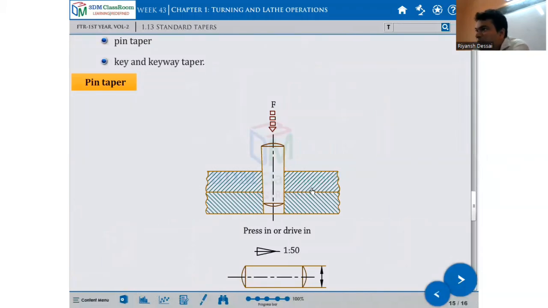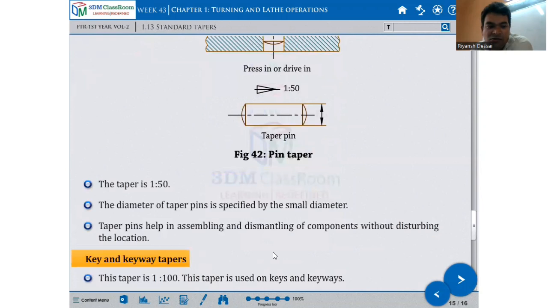Suppose there are pins and tapers, these taper pins. They have a standard taper of 1:50. The diameter of the taper pin is specified by the small diameter. The taper pin helps in assembling and dismantling the component without disturbing the location.